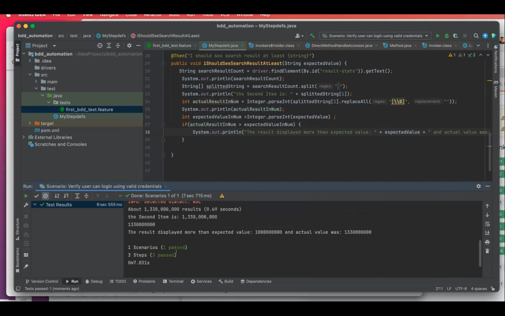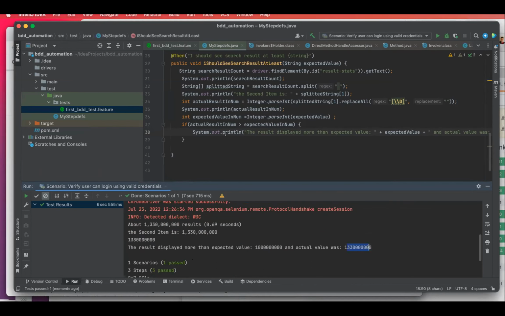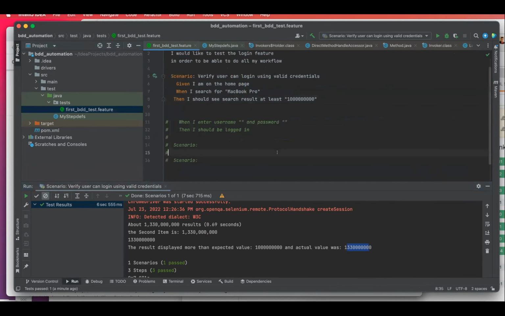So what's happened here? The result displays more than expected value, which is this is your expected value, and actual value was this. And that's it. This is just printing simply that. But then we have literally no number from line number 30 all the way to 39. It's all variables. Okay. Any questions, guys, before we move on to the next test case? No questions? Okay. All right.